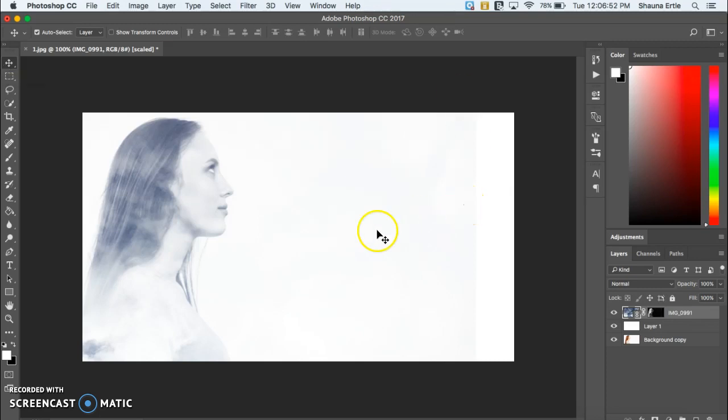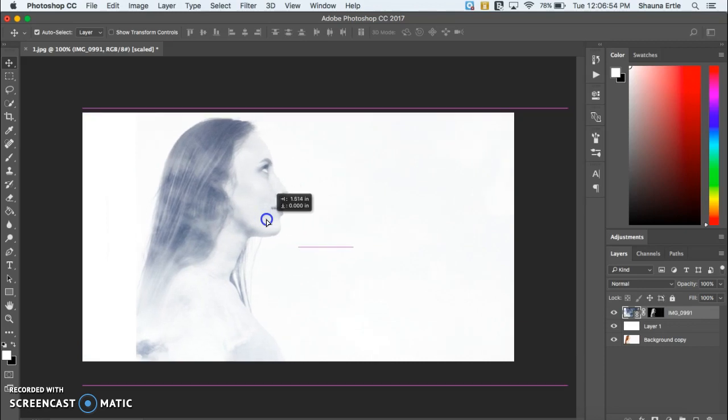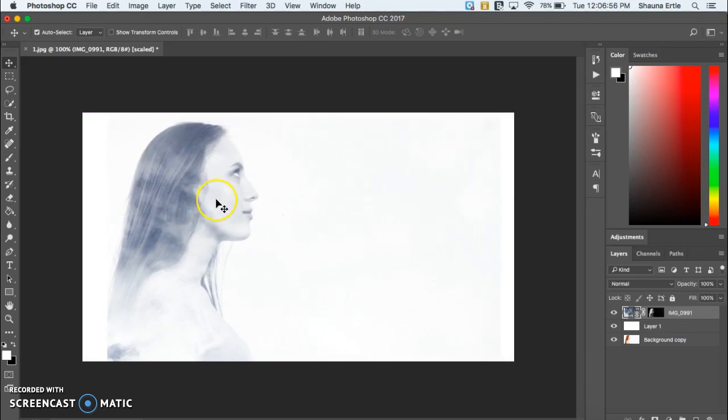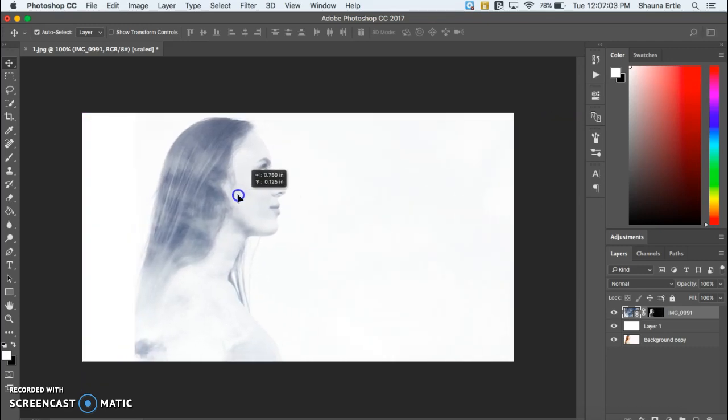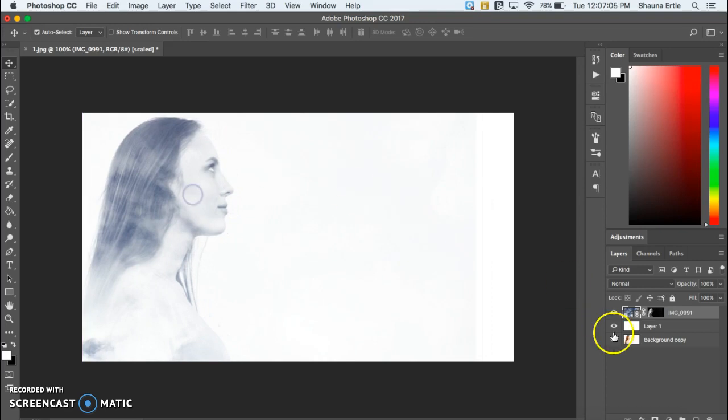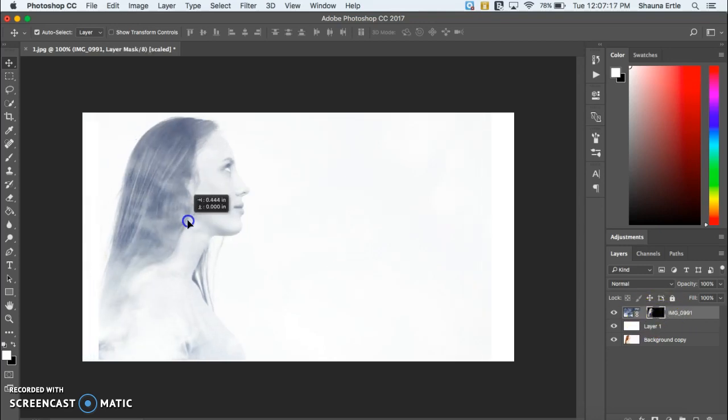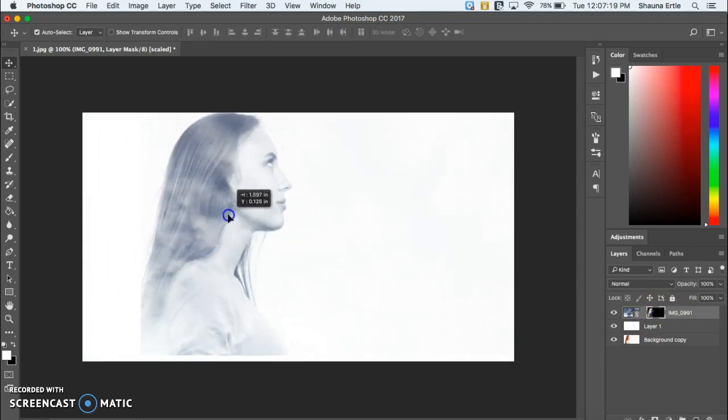Right now when I go to move my picture, the mask, so the clouds in the background, and the stamp, so the girl, are stuck together, so they're moving together right now. And that is because of this little link that is in between the mask and my cloud picture. So if I click on that link, it will unlink them. So now if I have my mask selected, I'm moving just the mask.